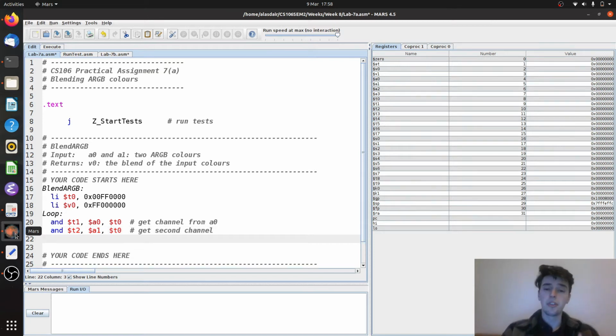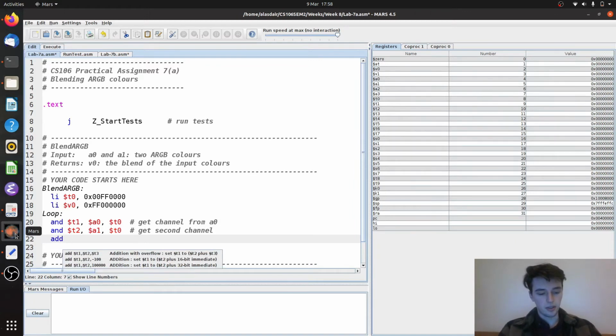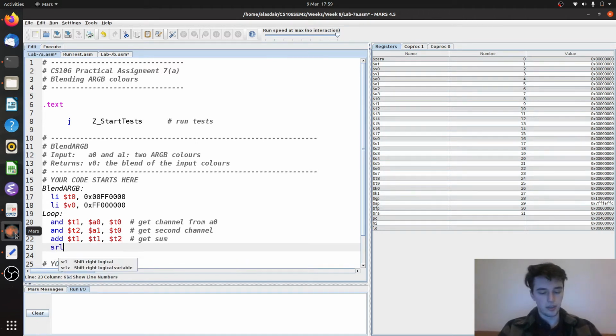Now I have them both, so I want to add them together and then divide by 2, so let's do the adding. Let's just put that in T1 to cut down on our register use. So get the sum and then divide by 2. I'm just going to use shift right logical by 1, and this is divide by 2. Now you can use the div instruction if you want, I just prefer to use shift right logical, so that's what I'm going to use for this example.